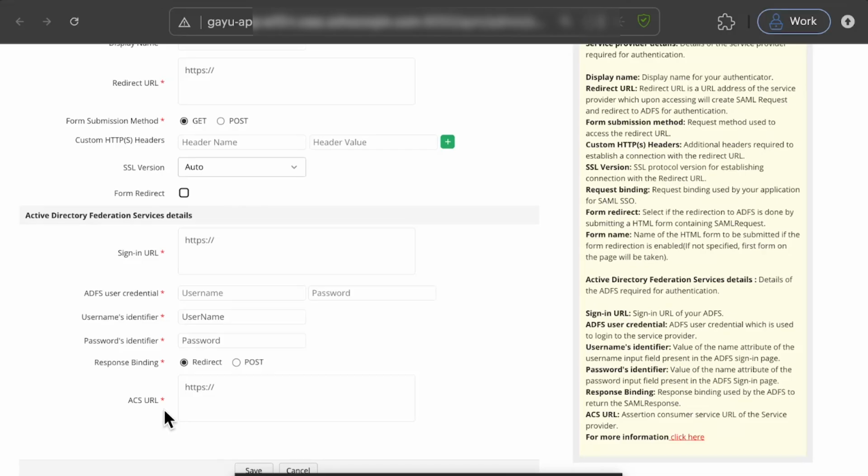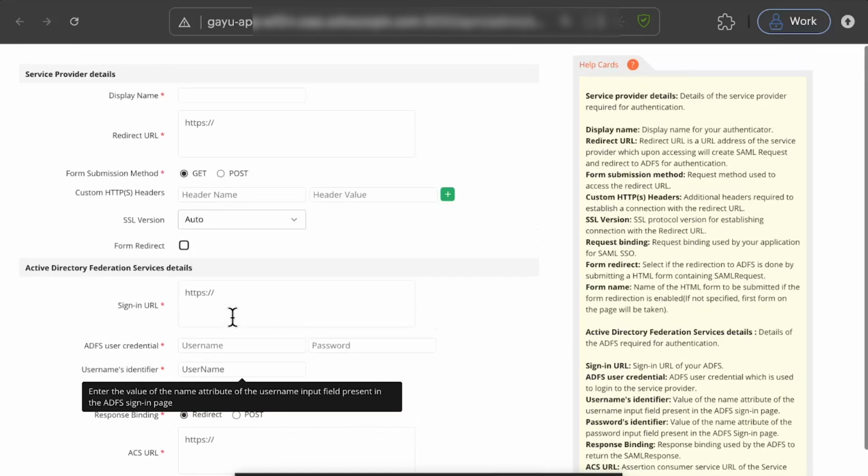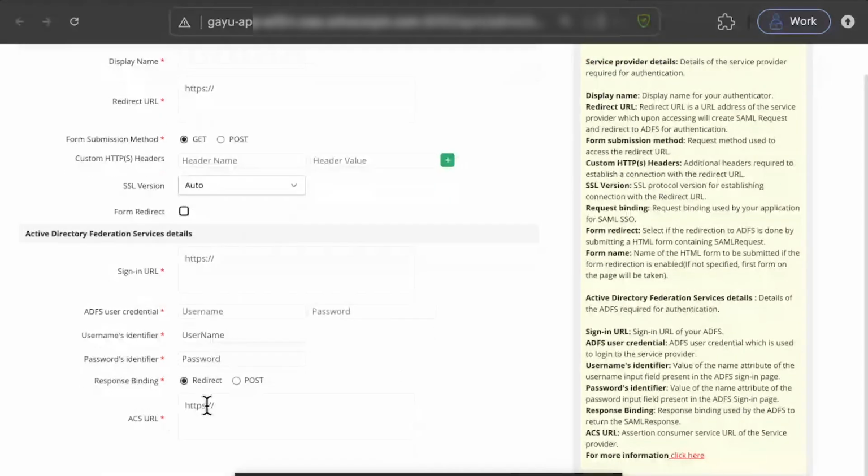So basically, to configure SAML successfully, you will typically need these details from your identity administrator, such as your sign-in URL, your ACS URL, your redirect URL, and the valid ADFS credentials as well. So once these are entered correctly, Applications Manager can authenticate automatically while monitoring the URL.